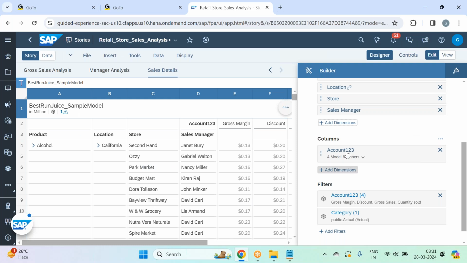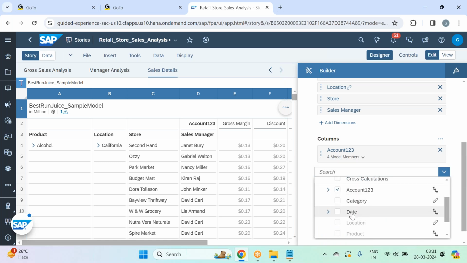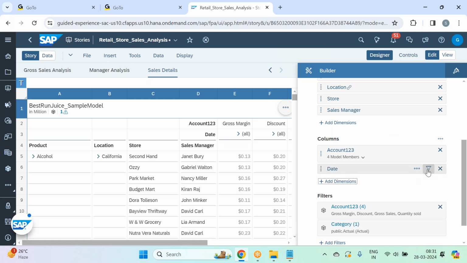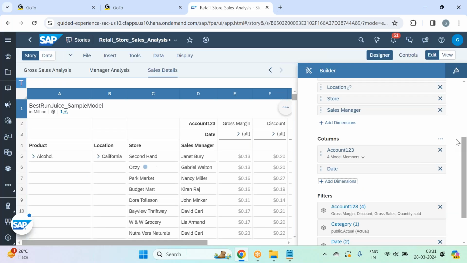So again, I go in the columns, I add another dimension. This is like a cross tab. I'm adding the date dimension. I go filter on date dimension, filter by member. I filter with 2015 and 2016. Okay.